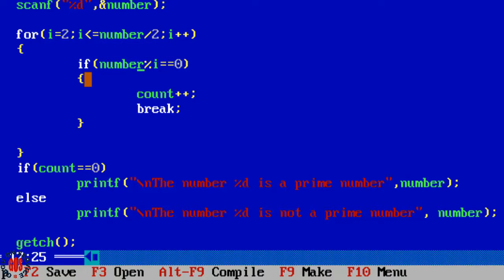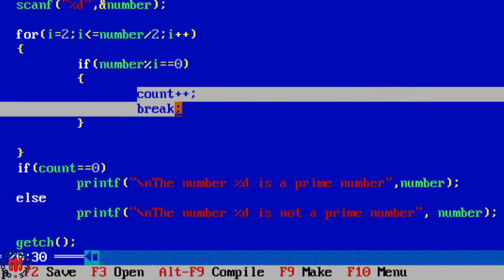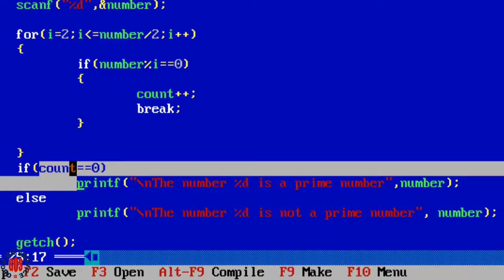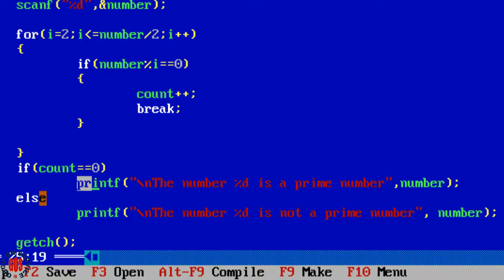Under this if statement, I am using the brackets. It is because the if statement has more than one statement, that is count plus plus and break, these two statements. In this case, the else has only one statement. If there is only one statement, then we don't need to write the brackets. The C compiler understands that it has only one statement.